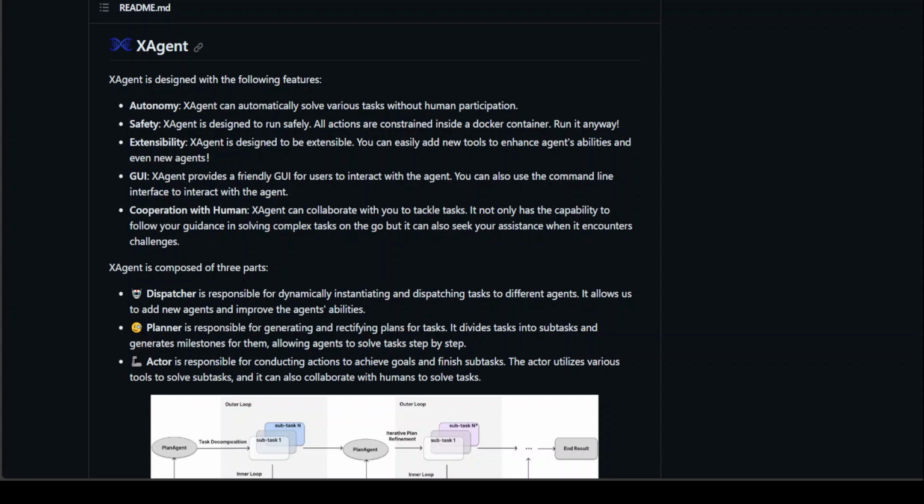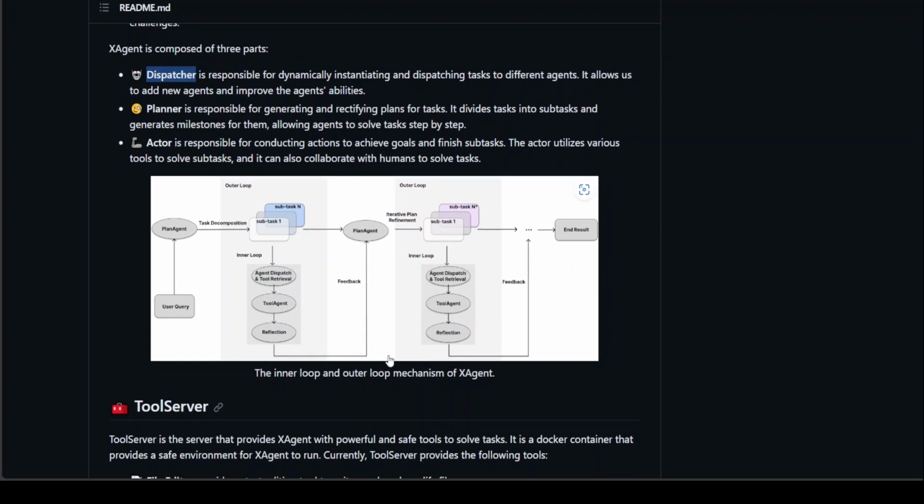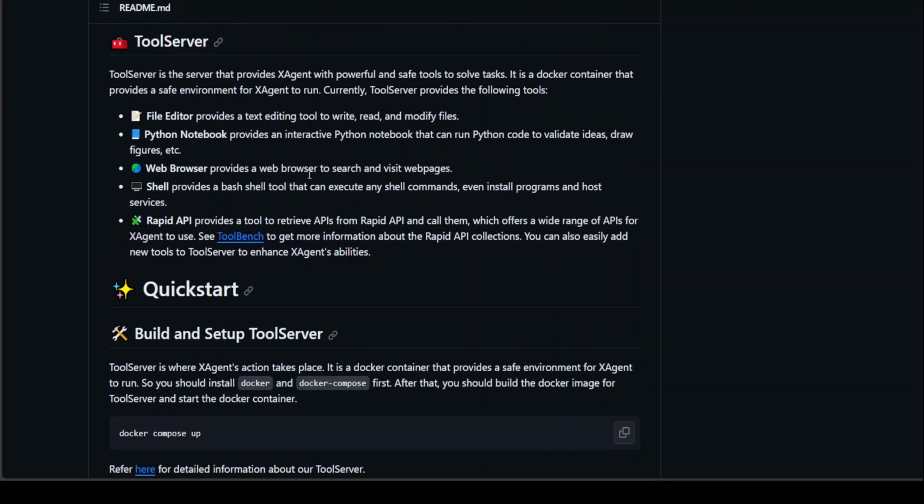There are three parts to this XAgent. The first one is the dispatcher, then they have the planner, and then we have the actor. The dispatcher is responsible for dynamically instantiating and dispatching tasks to different agents. Then the planner schedules those tasks, even divides them into subtasks, and that actually enables the agent to solve the task step by step. And lastly, the actor is responsible for conducting actions to achieve goals and finish subtasks.